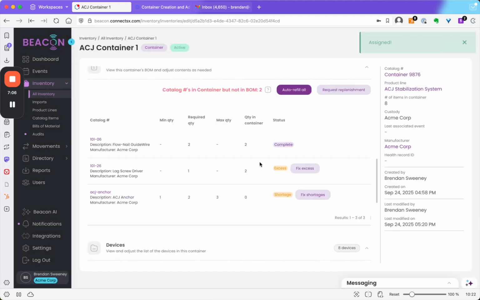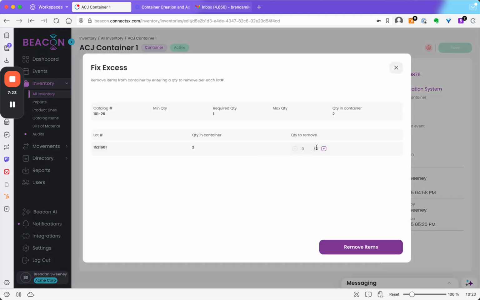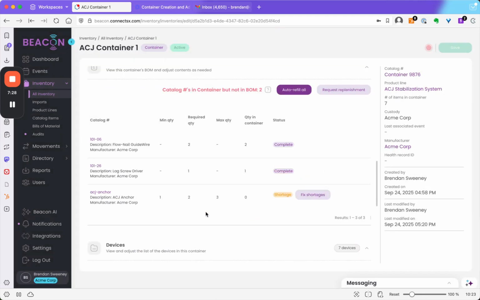And now we can see that in the BOM, we added 2, but now we have an excess. So maybe that's okay. Maybe it's okay to have more than is required, but the BOM wants you to know that there's an excess. So if you want to fix the excess, it will help you remove that. There we go. Now it's complete.